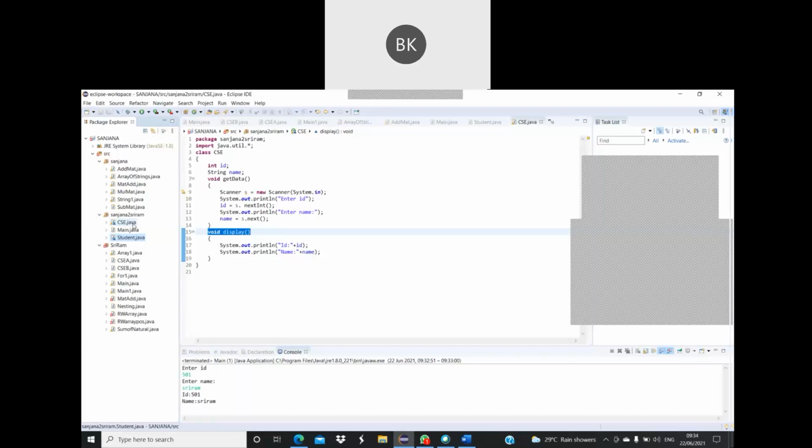You can create any number of Java files. No need to write the main method in all classes. In which class do you have to write the main method? The main class, only one class, that is the main class.